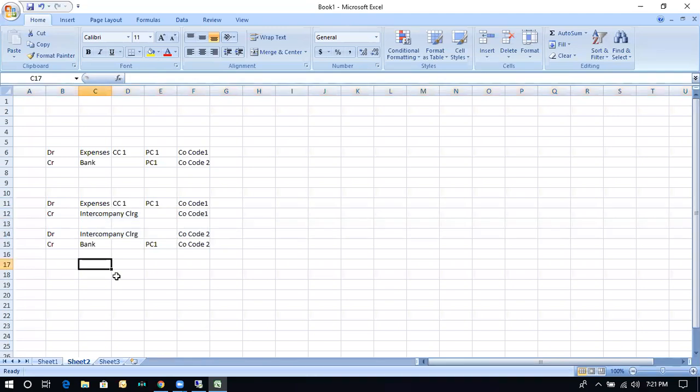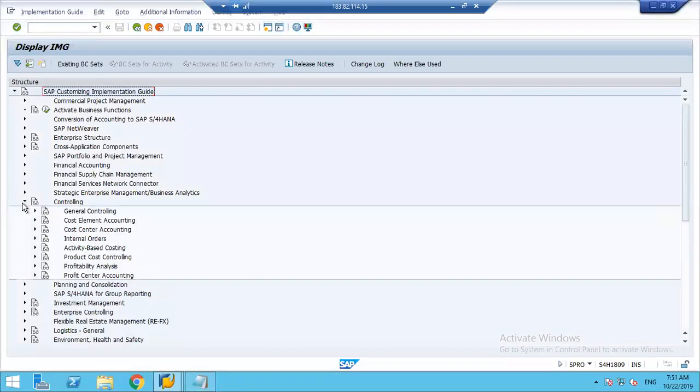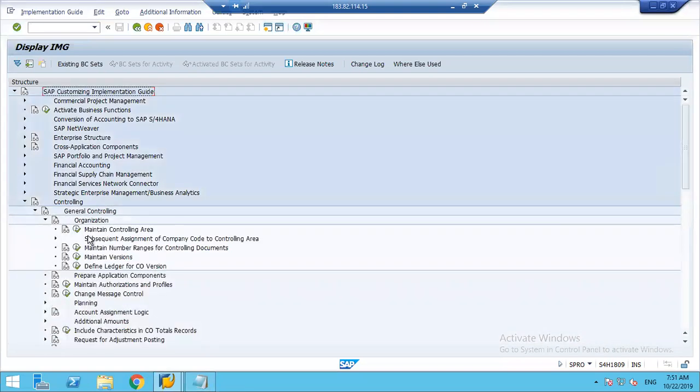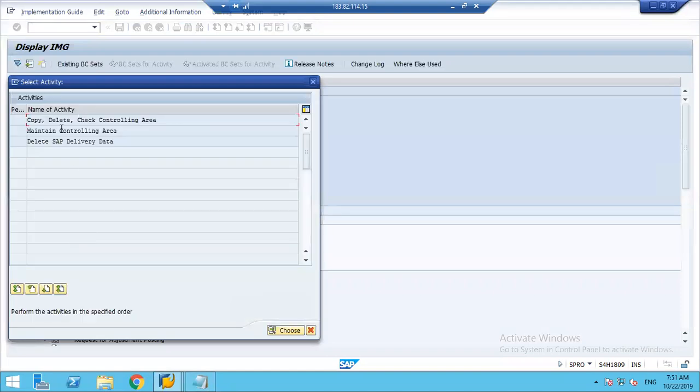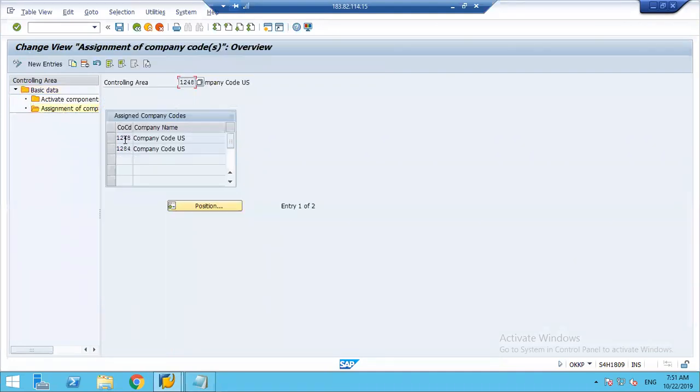Okay, so this is basically the intercompany thing. Now, the important part, we will see. What I have done, I have created a company code and assigned it to our controlling area 1248. So this is our controlling area. And if you see the assignment of company codes, you can see 1248 and 1284.